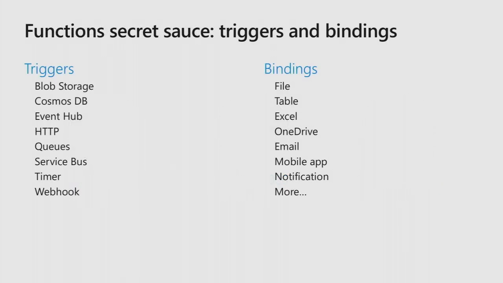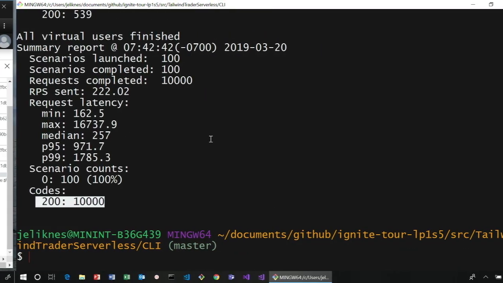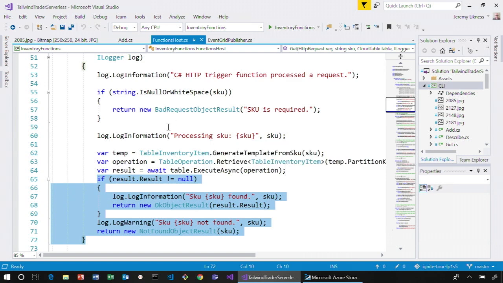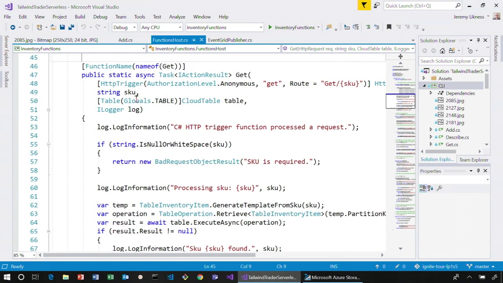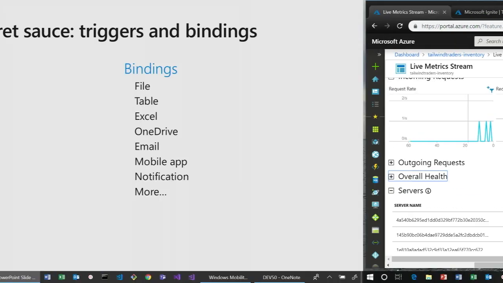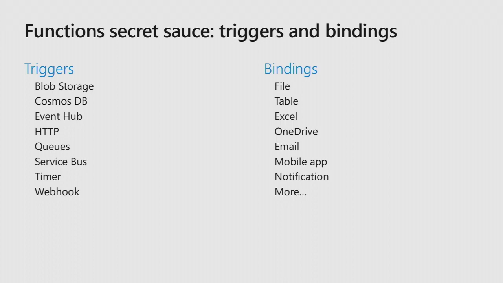So one of the pieces of secret sauce about functions is this idea of triggers and bindings. And if we go back to the code, this is a trigger. This is what caused the code to run, and we'll look at other types of triggers, and there's multiple triggers. This is a binding. This binding says I want to talk to table storage. And so what's nice about these, you can see we have several, and this is not the full list.